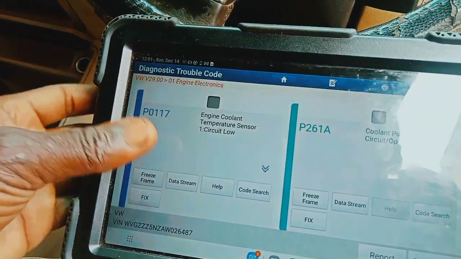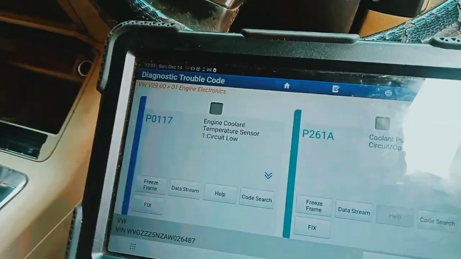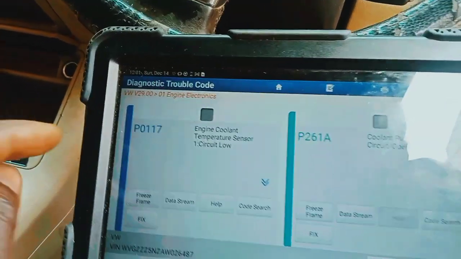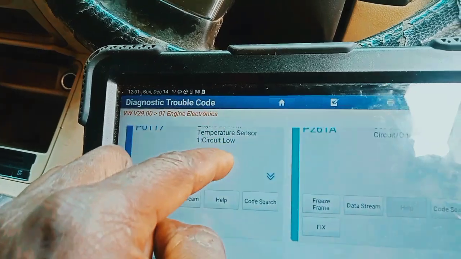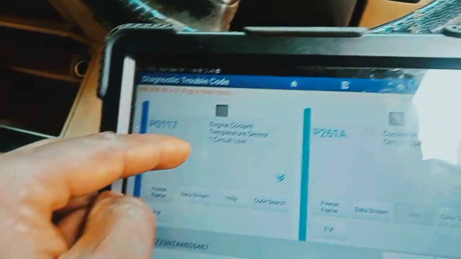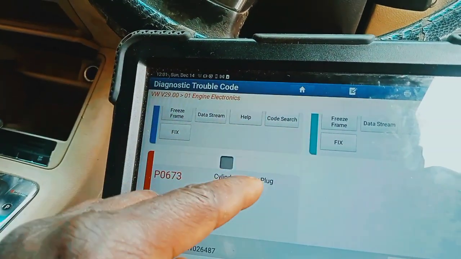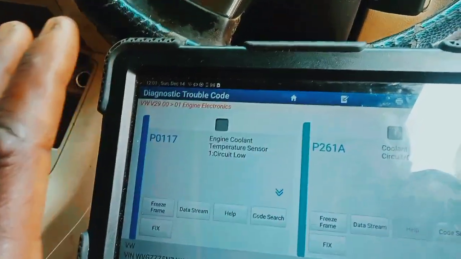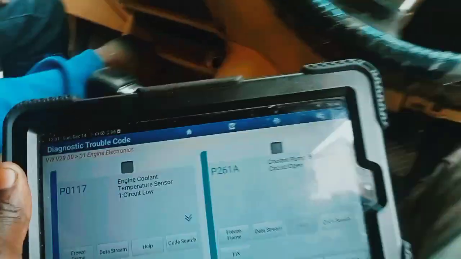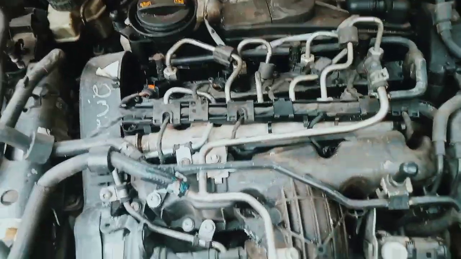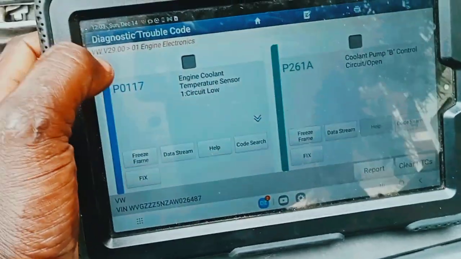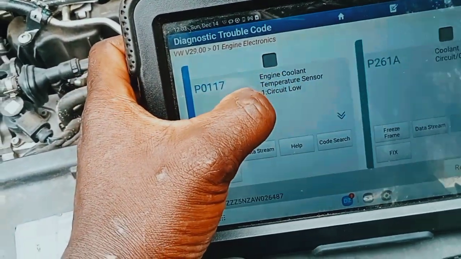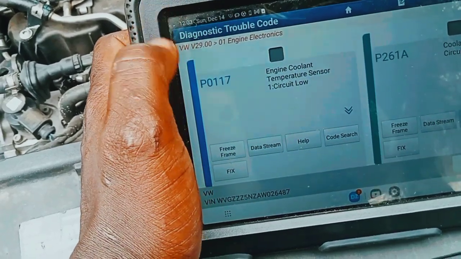The main fault code number 1 is P0117, which is engine coolant temperature sensor 1. Then we have P261A, which is coolant pump B. Then we have P0673, which is cylinder 3 glow plug. Those are the main fault codes that we are going to deal with. So I'm going to start with number 1, which is P0117. The fan is running continuously. So we are going to deal with P0117, engine coolant temperature sensor 1 circuit low.